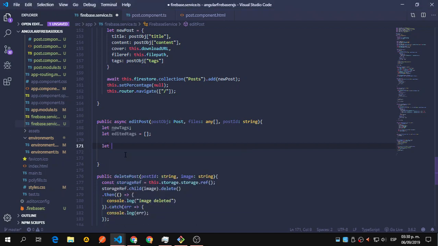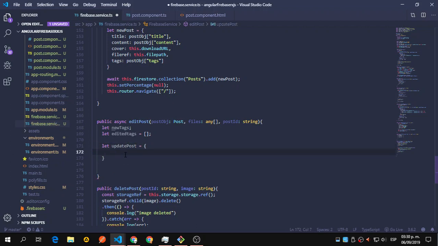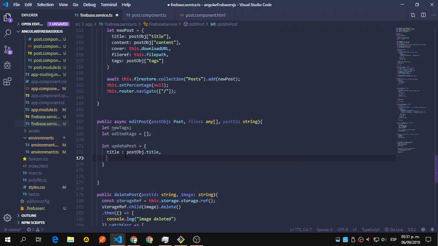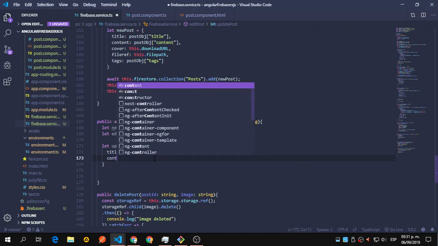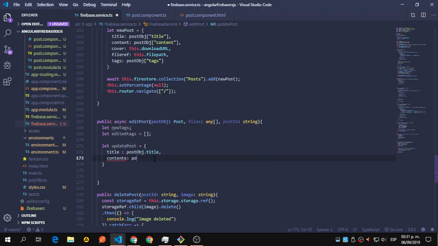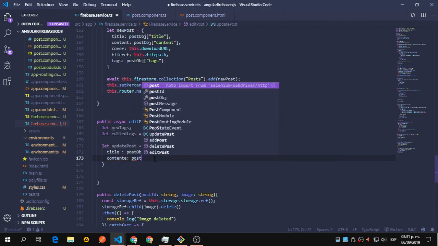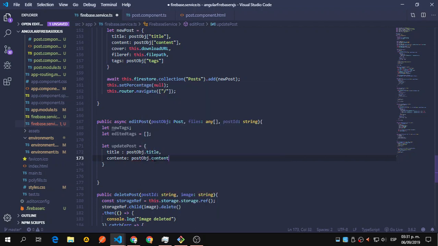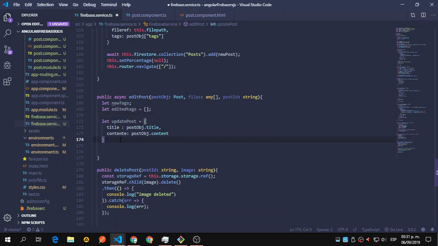So here we're going to do something. We're going to say let updatePost. This updatePost is going to have the new values. So we're going to say title: postObject.title, that is what we are getting. Since it's a class or a type Post, we can access that. Content: postObject.content, so we can access that since we are inferring the interface. We're adding the interface to that, so it understands what it has.